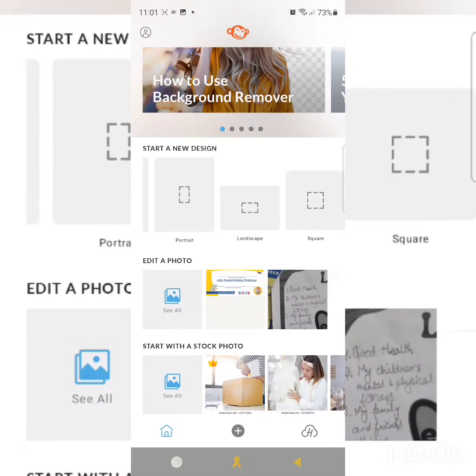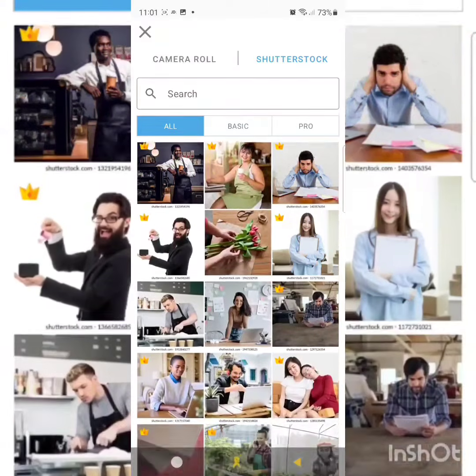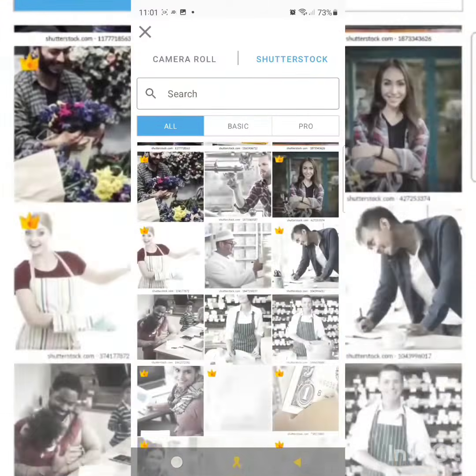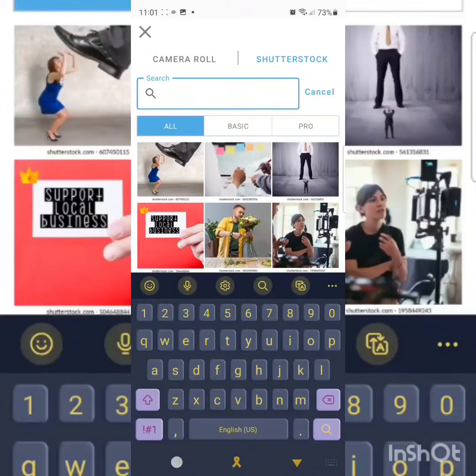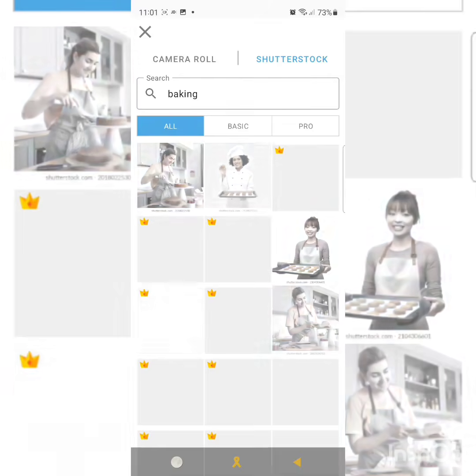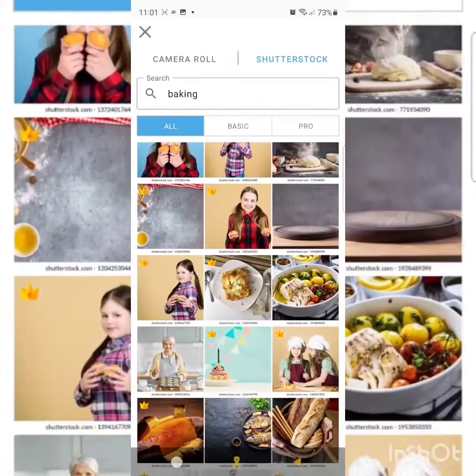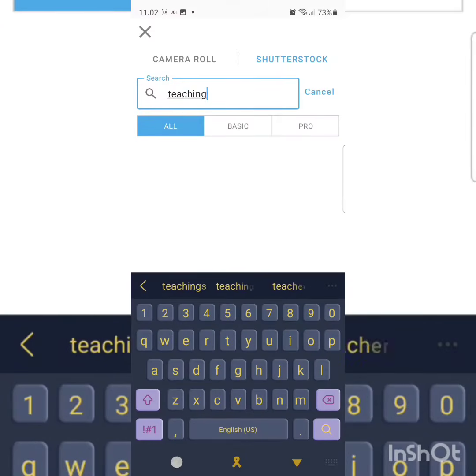You can edit your own photo, or you can take the photographs which are there, like all these images are there. You can select any of these. So again, you have a free version as basic and a paid version, pro. So for example, if I type baking, I'll get all the images. So I can have the basic images which are free, or pro which are paid, like for teaching.